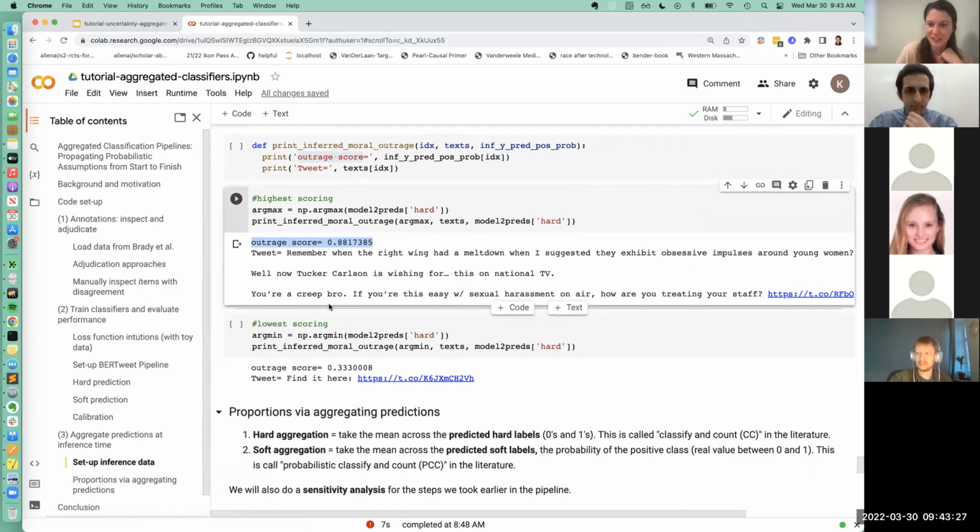She's saying, right-wing had a meltdown when I suggested they exhibit obsessive impulses. Tucker Carlson, he's a creep, and so on. So if you compare this to the definition of moral outrage previously, a lot of it fits, right? One way to validate in your own study would be, does it actually match this outrage score? If we gave it to, say, 10 annotators, would 8 out of 10 rate this as moral outrage? That's a way to evaluate, once again, the calibration of your model.